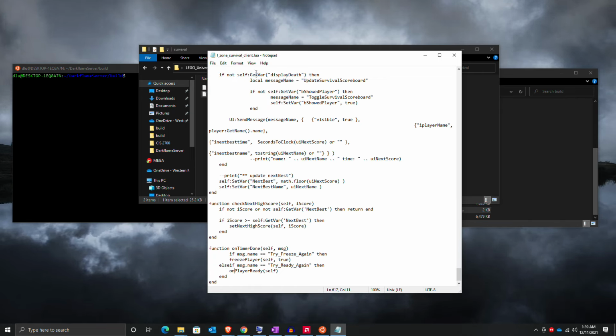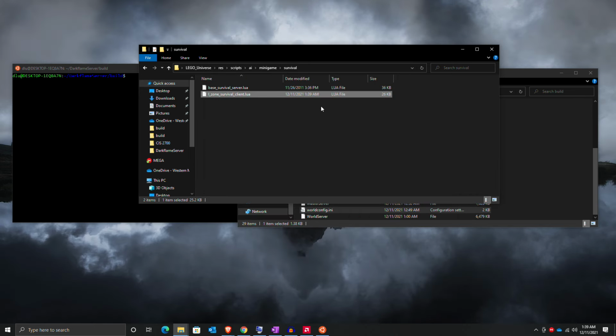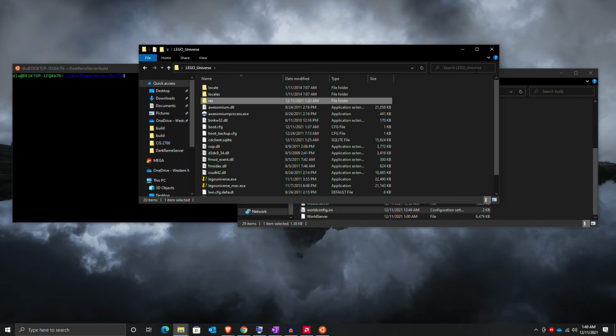If it prompts you to save it as a new file and it has a .txt at the end, just delete the .txt and it will overwrite the file. So we just had to do that real quick to fix a bug in the survival game mode.